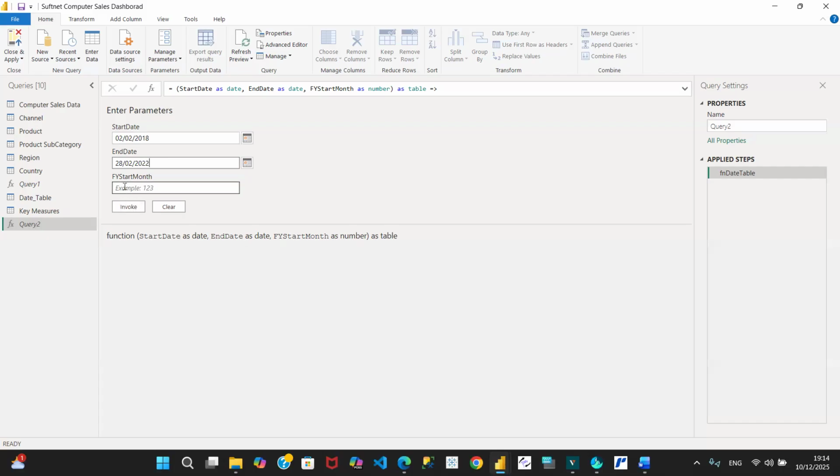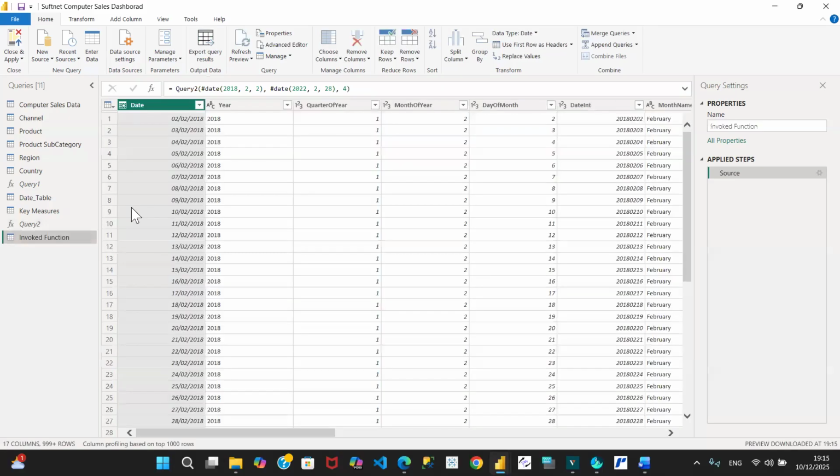And then it's asking for the financial year start month. Most of the time, it's April for most countries. Some countries it's January. So you need to know which one your company uses. So I'll go with the popular one, which is 4, because it's April. And it says here to invoke. So all of this, we need to invoke it. We invoke that and voila, we have all of our date table made for us with all of the columns that we may need.